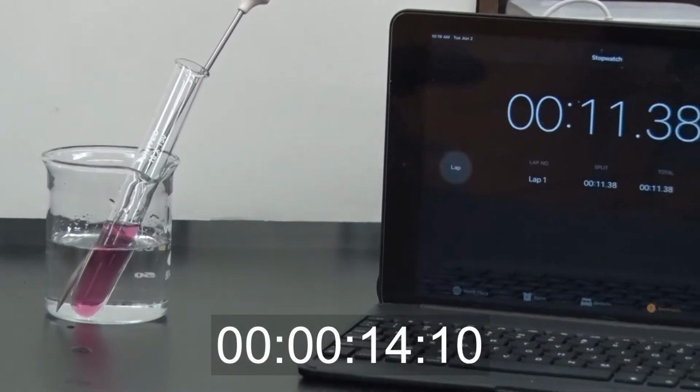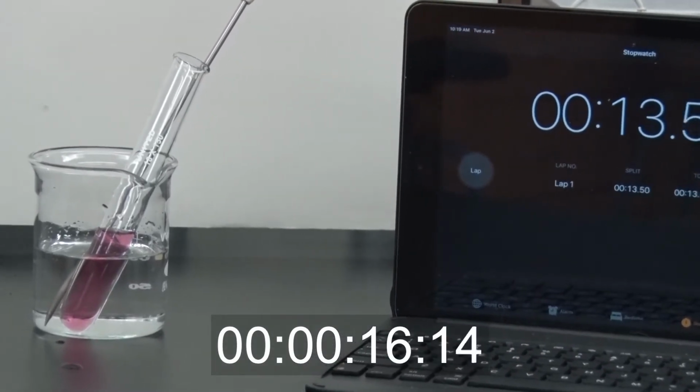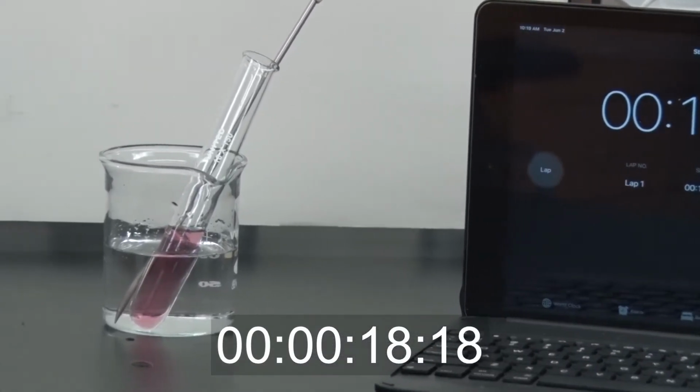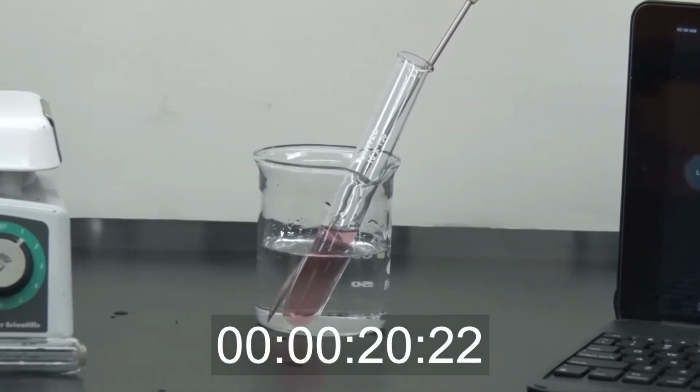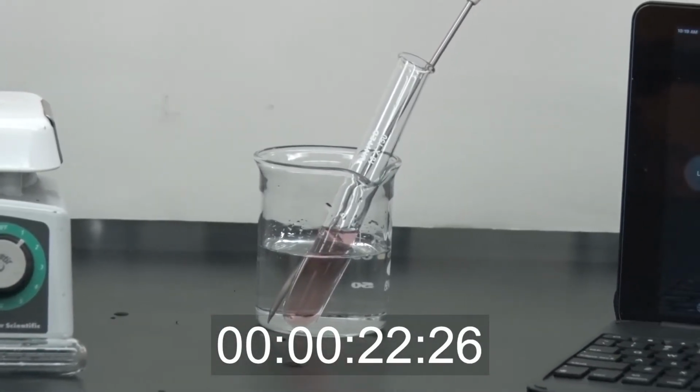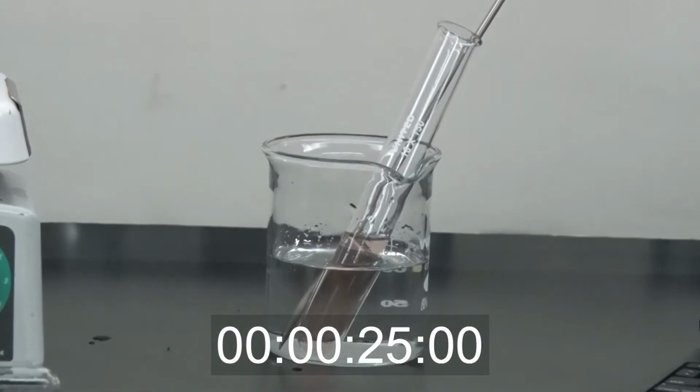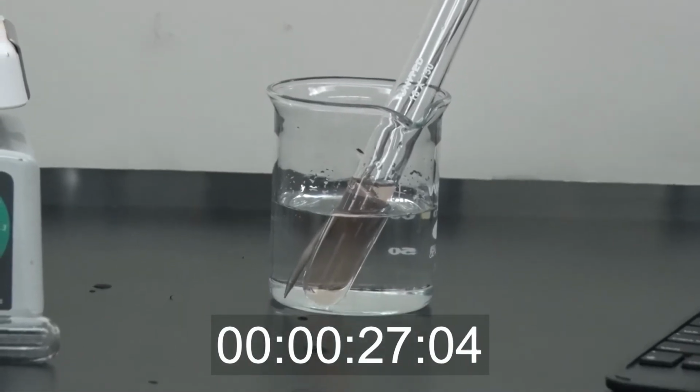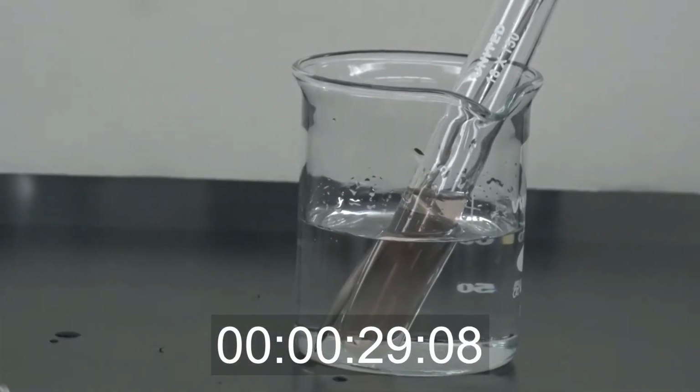And the solution, when it reacts, will go from pink. As you notice, it's getting lighter and lighter. And then we see all the pink go away. And it's colorless, we stop.